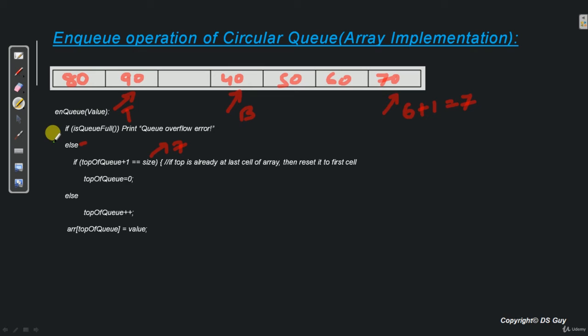So basically there are only three conditions that we need to check. If queue is genuinely full, if top of queue has reached end of the array, and the last trivial case which is coming from the regular queue. Fine. So I hope you have understood the enqueue operation.